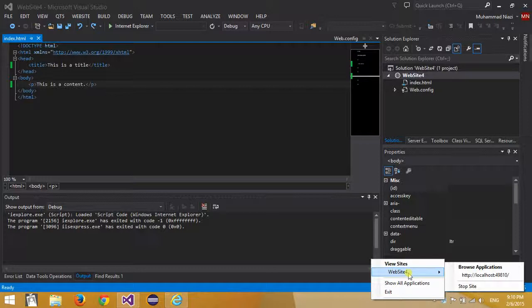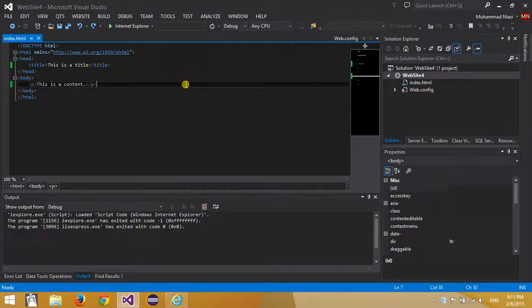So in our case, website 4 is being executed. You can even stop this particular application if you want to, or you can see the list of other websites which are executed by this particular tool. Quite a flexible tool, you can see here, because you can stop each and every application.